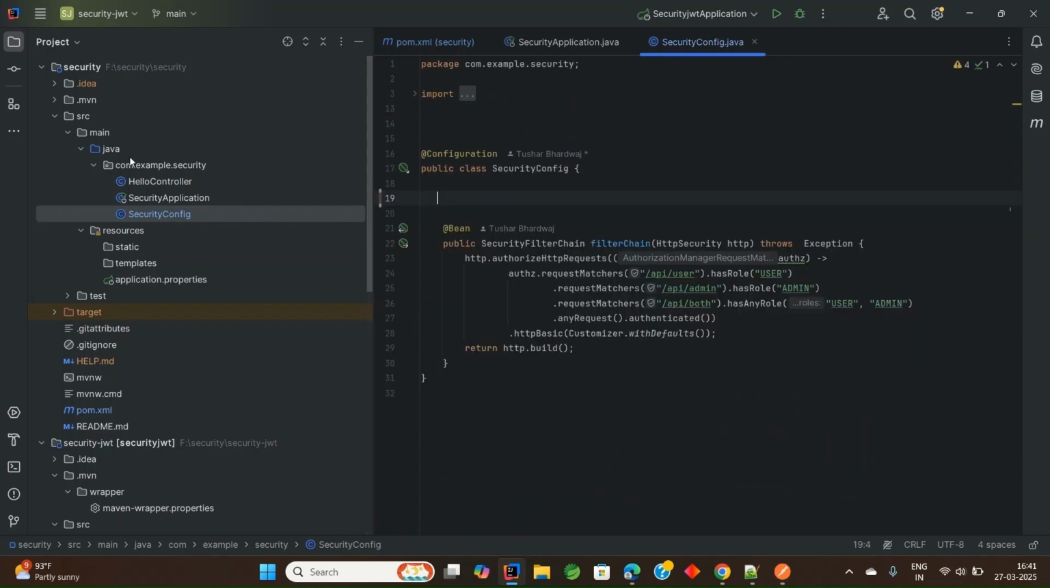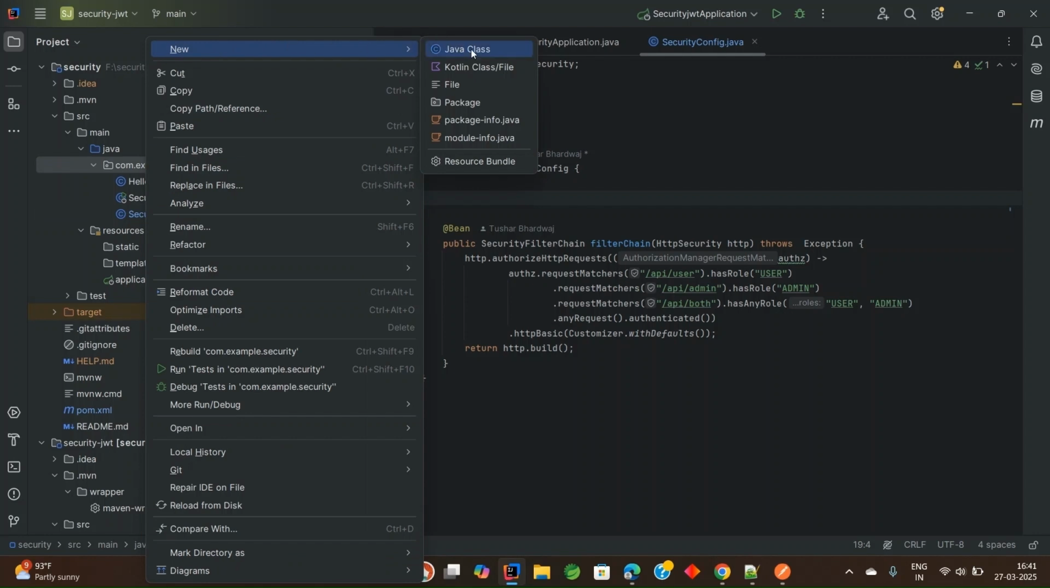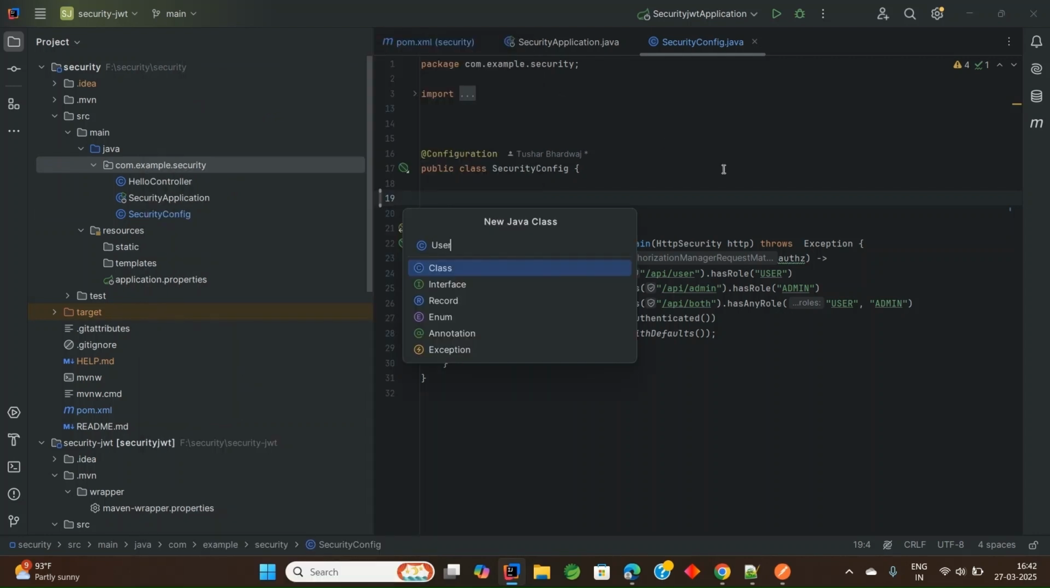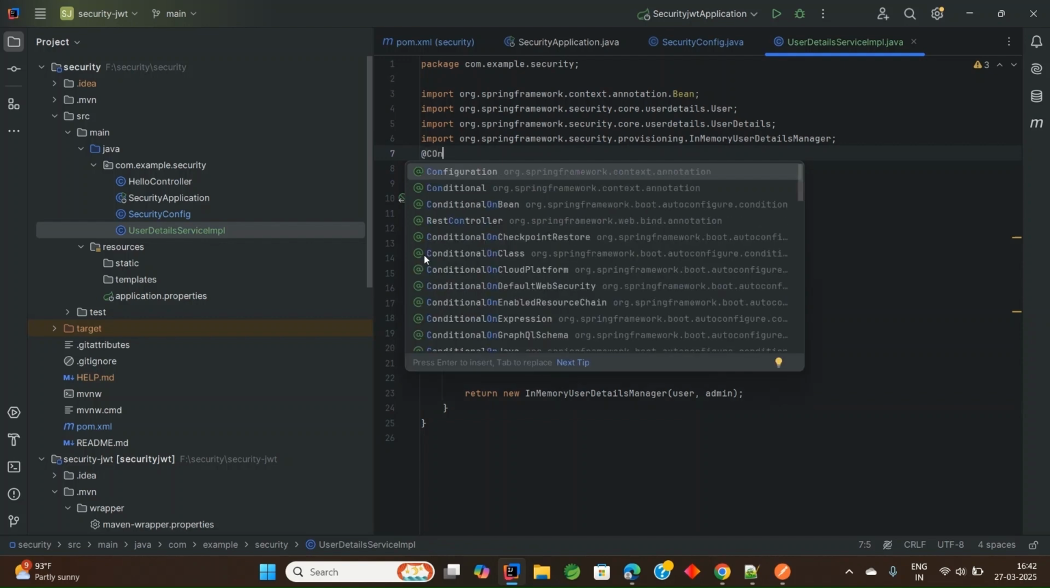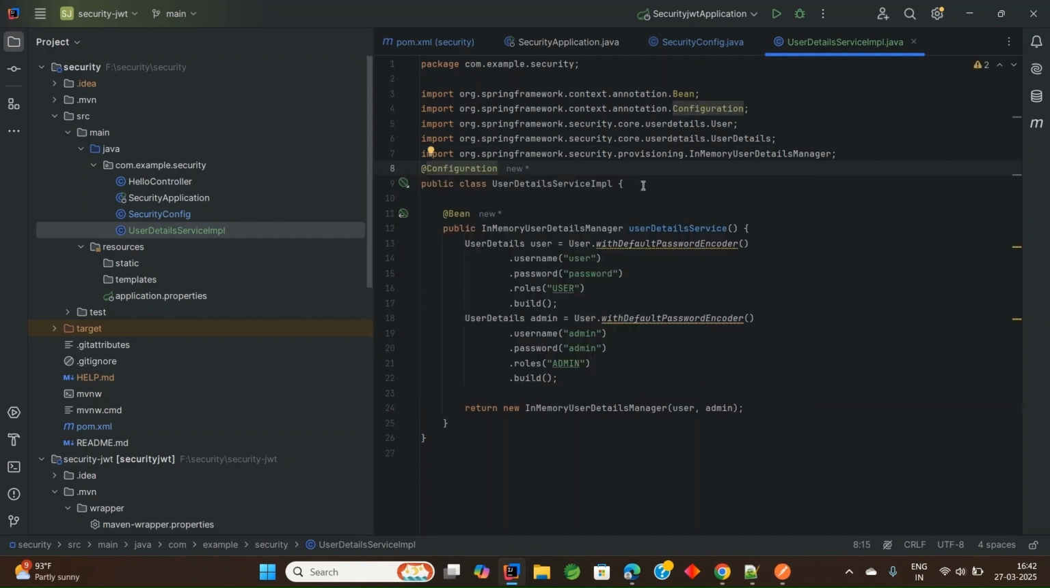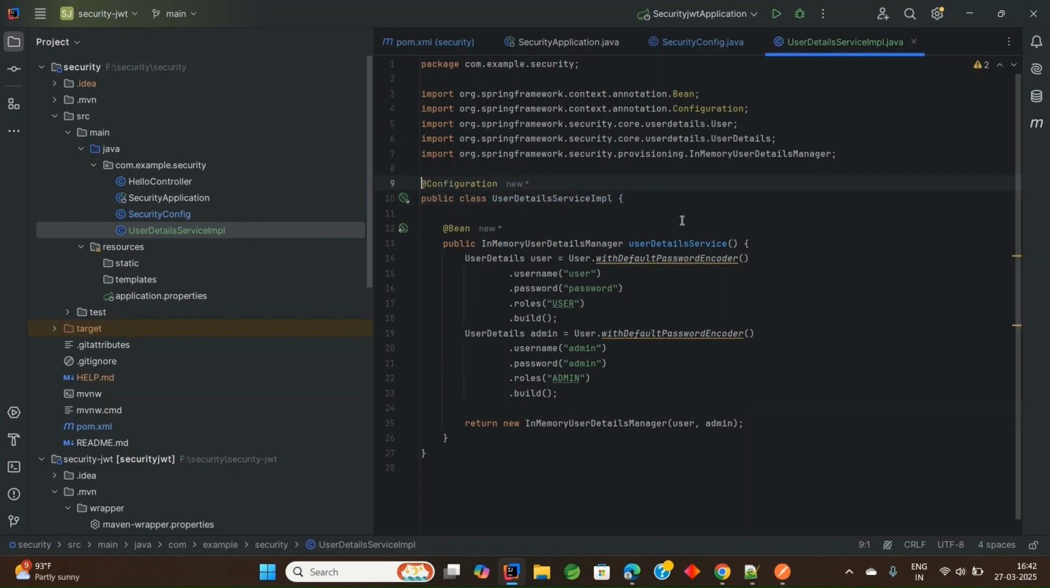We are cutting this part and creating it in a different class. Class name is UserDetailsServiceImpl, and configuration, because we need it at compile time. Then we need JWT util.